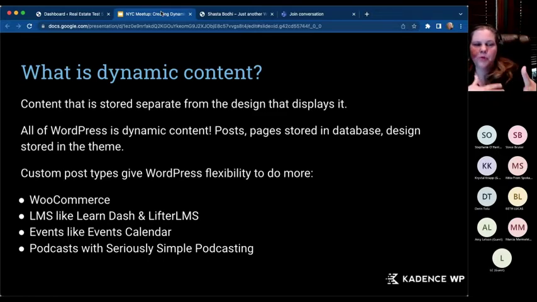So custom post types takes that a step further. And you're probably building sites with custom post types right now without even really thinking that it's custom post types. But basically, WooCommerce and all of the products, the customers, orders, all of that is stored in a database separate from site content and layouts. Learning management systems like LearnDash or LifterLMS, those are courses and students and things like that are also stored in a database, completely separate from the design of the site.